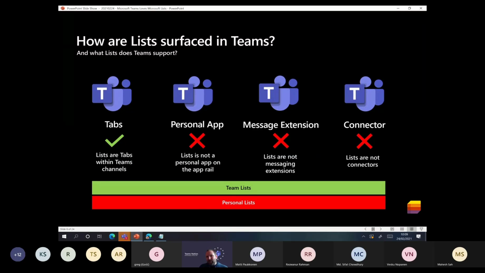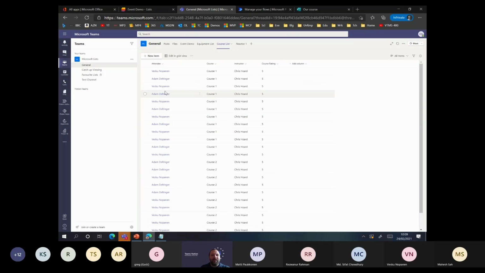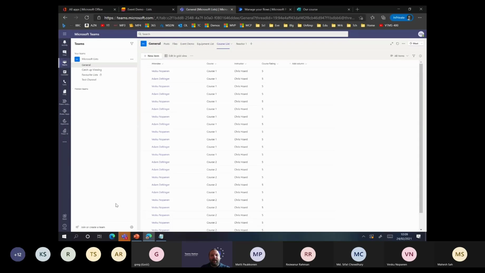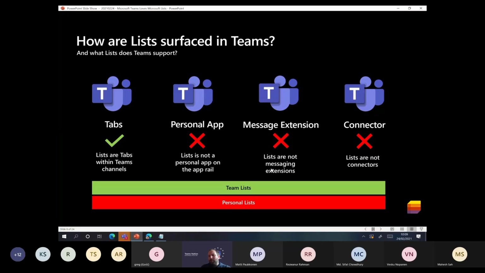This is probably the last talk slide before we go on to the demo for the rest of the session. It's very important in understanding where our data is held, how we actually surface lists within Teams, and we surface them as what we call tabs. So if I jump into my demo environment and go into Teams, I'm pretty sure that you know what a tab is. This is how we surface lists within Microsoft Teams. We do not surface them as a personal app. In other words, you will never see lists as an app on the left-hand side. They're not messaging extensions. They're not connectors.